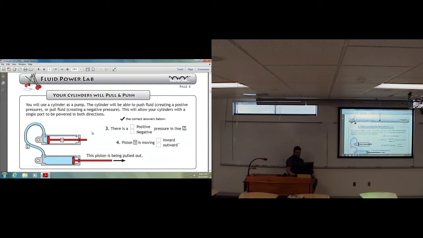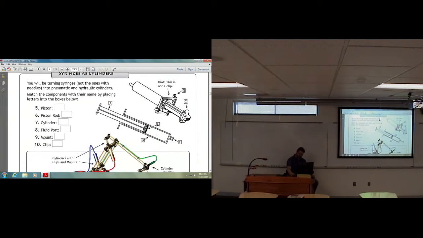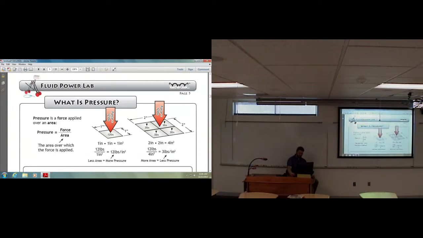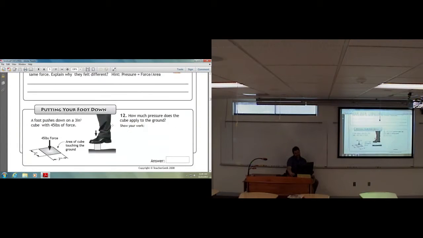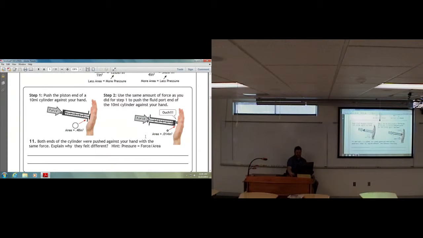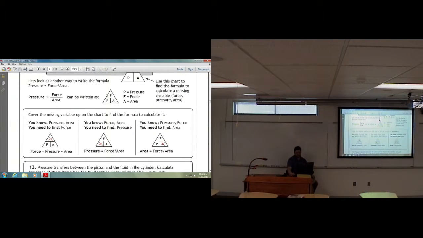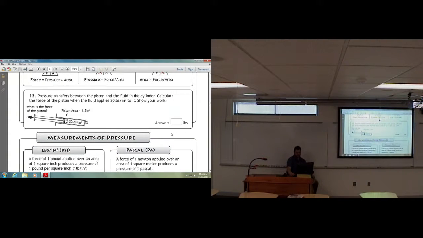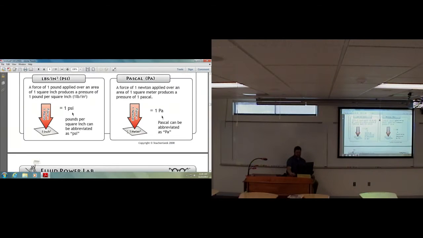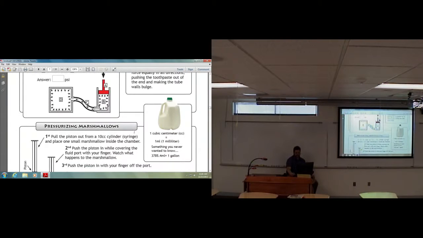And there are some questions to answer in here. You're going to decide what the answer is, right? Some multiple choice, some fill in the blank. A little bit of calculation down here towards page 5. They talk about what pressure is, and you calculate some pressure here. And then they give you this triangle, this pressure force area triangle, so that you can use different equations to calculate different things. And again, you're going to calculate force then from pressure and area. So just some very simple calculations, some simple short answers, simple fill-in-the-blank answers.